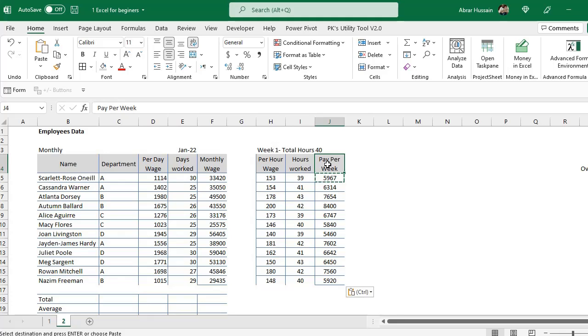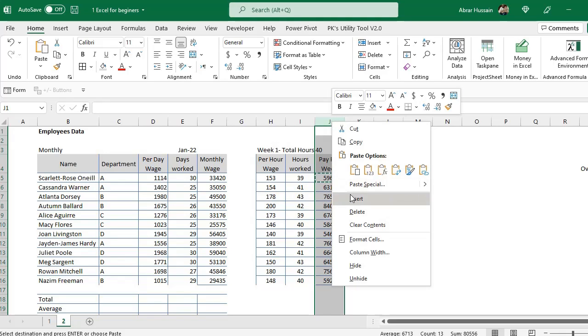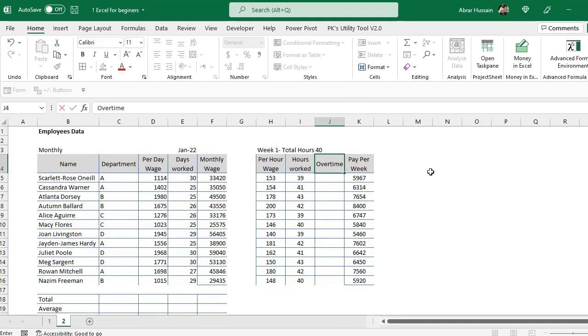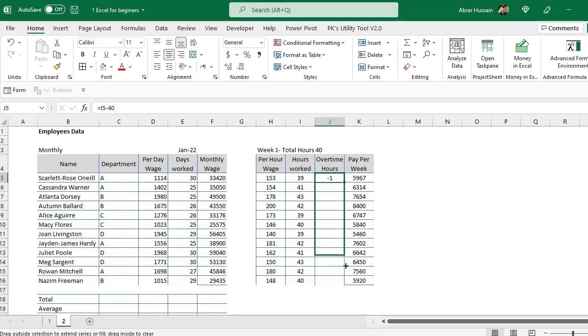Now, if you have a system of overtime also, and you want to use overtime also, just click this column, right click, here you will have this insert option, insert a column. Now here, overtime hours. Let's calculate first overtime hours. Now, basically, what is the basic function? Total hours are 40. So what will be the overtime hours? Overtime hours will obviously be hours worked minus 40. Now this one is minus 1 because he has not even completed the total hours, so there would not be any overtime hours, and you can drag it.